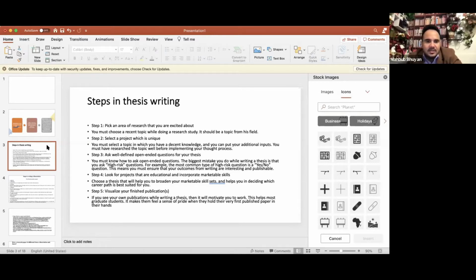Step 5, visualize your finished publications. That is called keeping the end in mind. This is a proverb in thesis writing: we always start keeping the end in mind. We always expect, or have some sort of visualization. We can visualize what would be the visage, or the condition of my thesis after I have done it. What would it look like, how it would be more appealing, or how it can attract scholarly communities, or our professors, or at least the publishers. These are the things that we have to visualize before we do it.